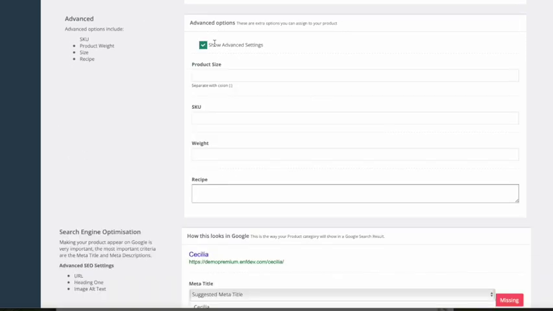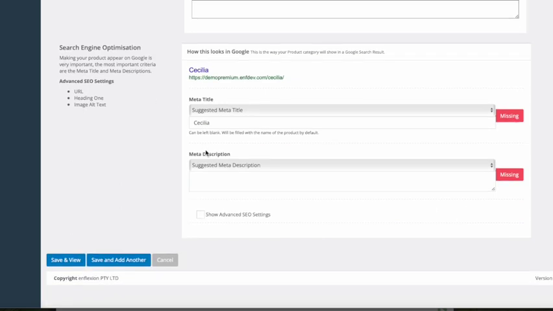Next, choose some advanced settings. So in this case, if you have a product SKU that you want to appear on your invoice, or you have a recipe for the product for your florists who are making the product, you can add those here. Then you've got your meta title and your meta description.